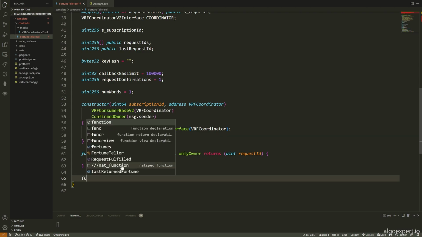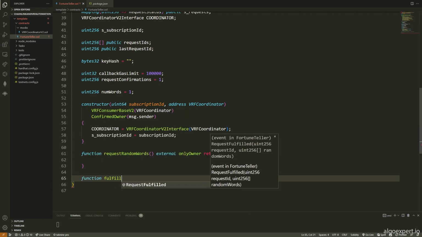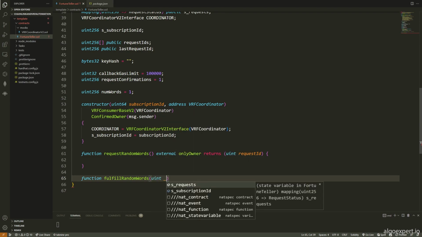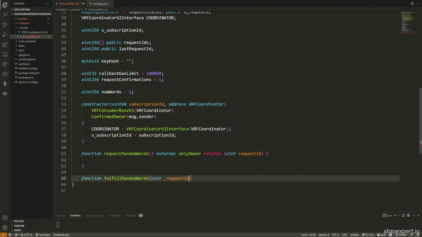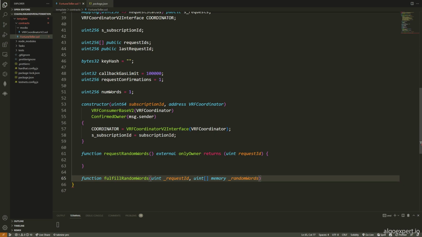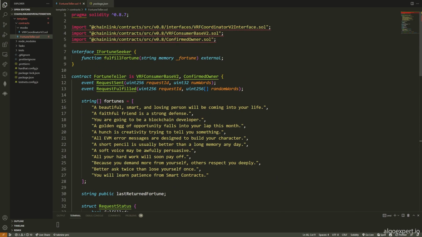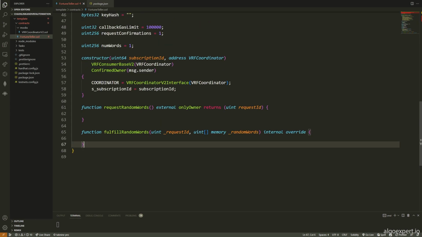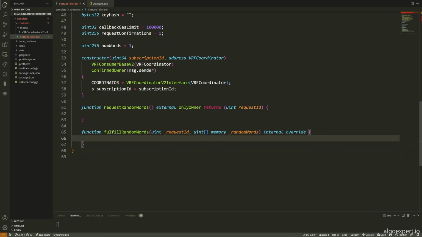Next, we have another function, and this is going to be fulfill random words. Now, this is what's referred to as a callback function. So this function is going to take a uint underscore request ID, and it's also going to take a uint array in memory of our underscore random words. Now, this is going to be internal, and this is going to override one of the functions from our VRF consumer base, okay?